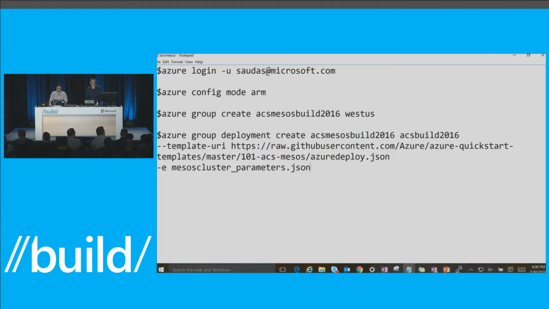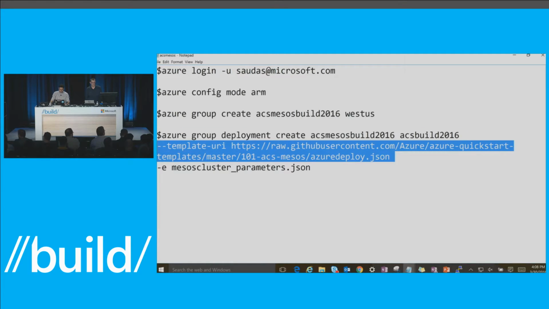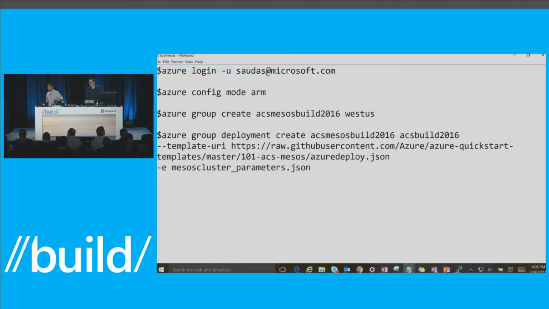deploys the cluster. It's azure group deployment create. You give the name of the resource group. You give the name of your cluster that you want to create, and then you provide a link to the template. This is the template in the GitHub gallery that Ross showed, and then you provide a link to the parameter file. Now this parameter file, all it has, in JSON format, is all the inputs that you entered through the Azure portal, and that's all it is. And then once you run this, it will deploy the cluster with Mesos running.